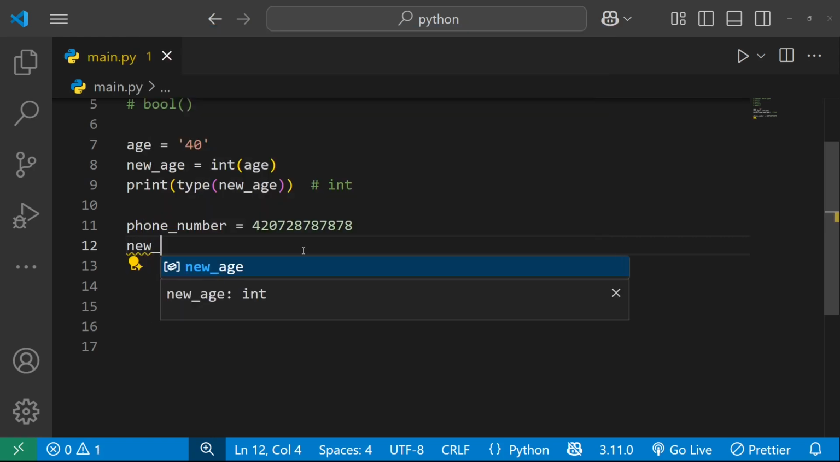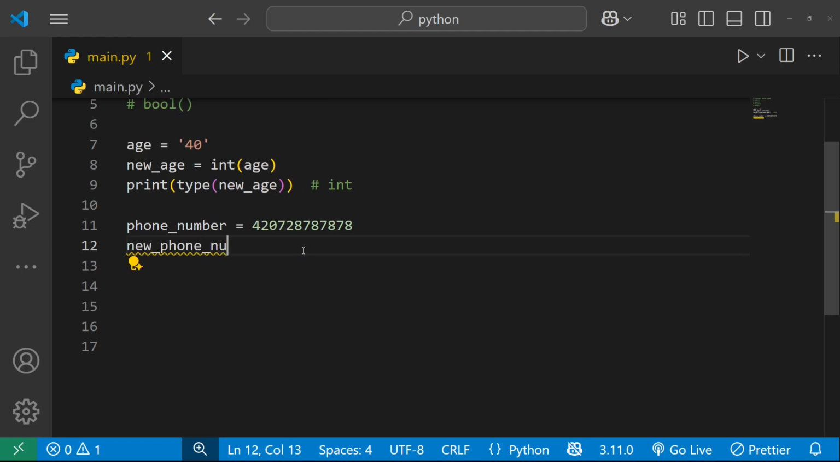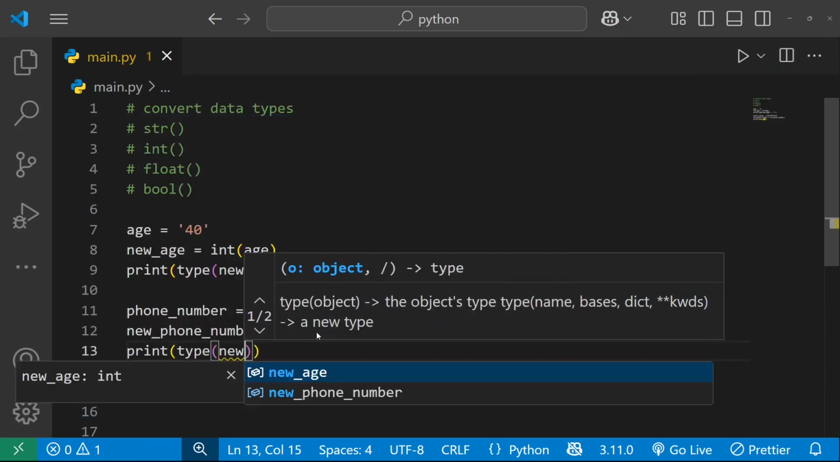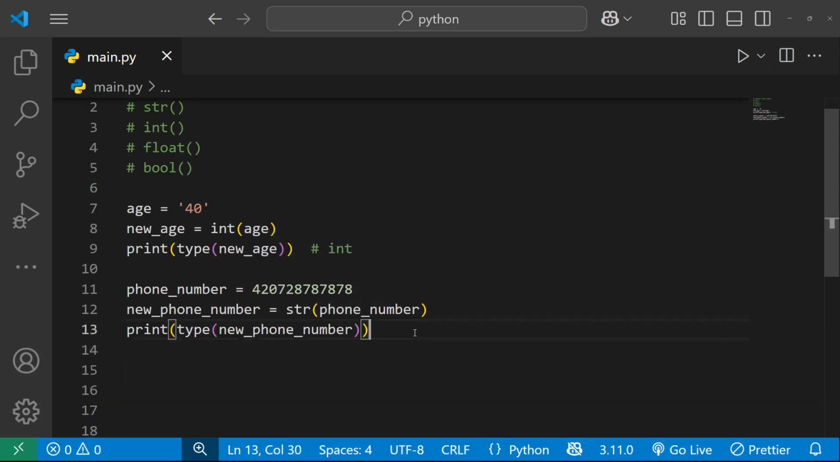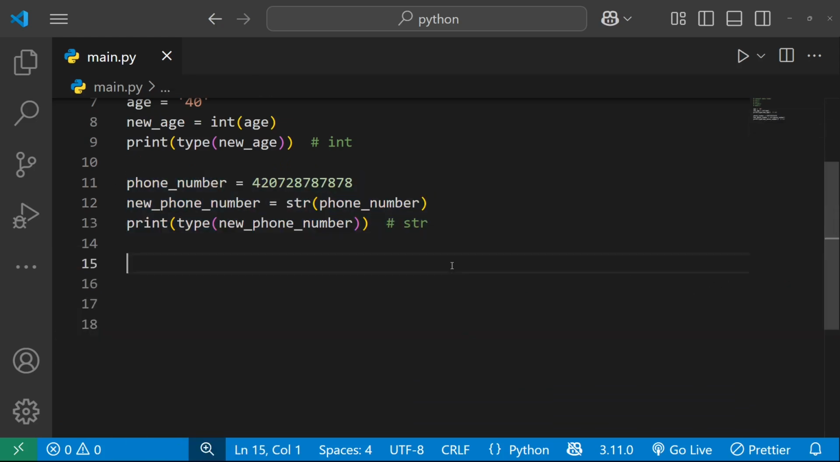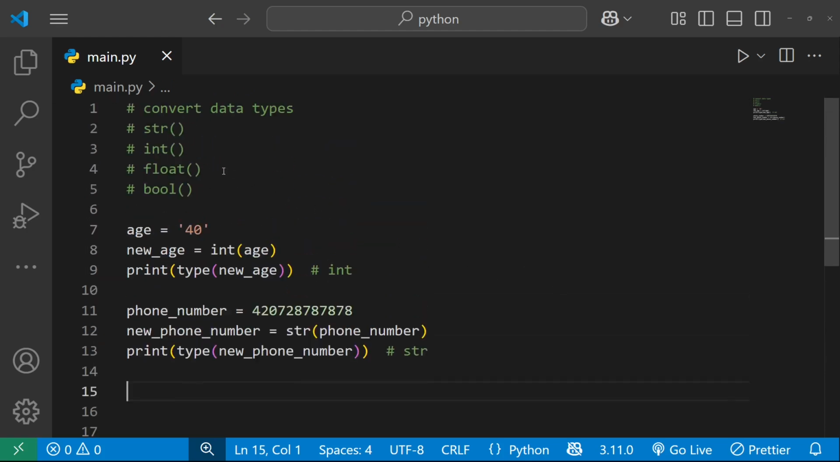Okay, so I will do something like new phone number, and I will use convert to string. So str, and what I want to convert to string, the phone number, right? So I will write phone number, and again I can print out the type of new phone number, and if it is correct, it will be string. We will see. Okay, I will run it, and we can see it's string. So it works fine. Great, and you can use float as well.